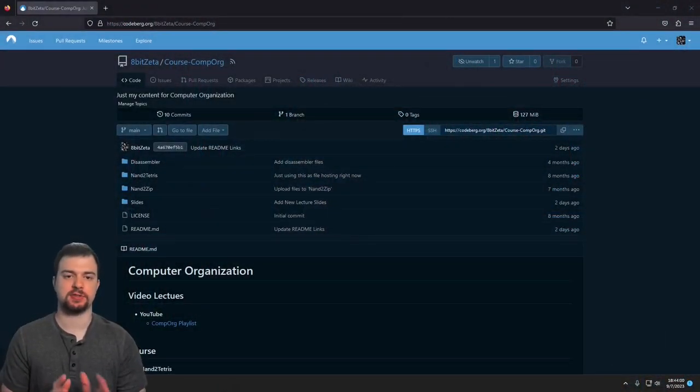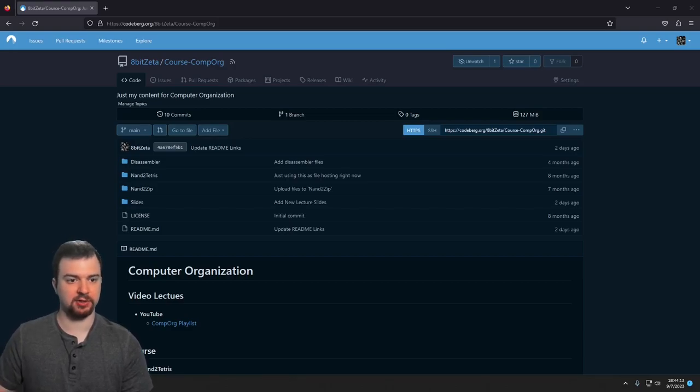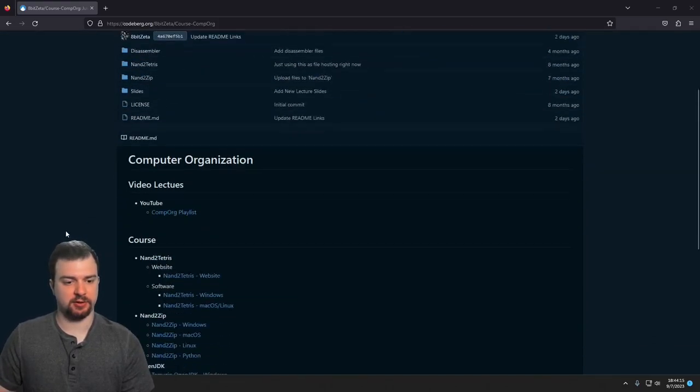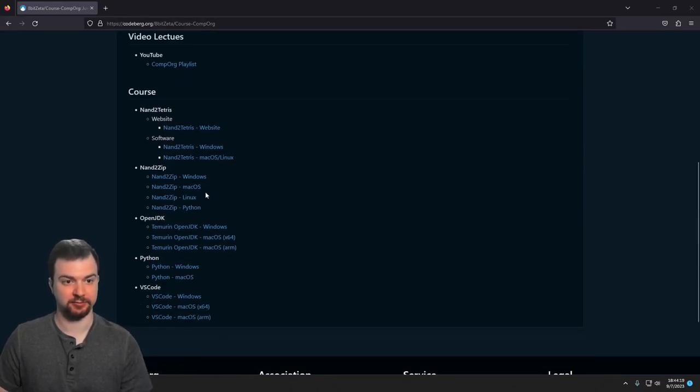Now, first things first, I already have a web browser pulled up, and this will be a Git repository that I maintain for all the software I have for this course in general. I'll have it linked in the description below. It's just a quick collection of links, basically. So I have the Nand2Tetris website linked, and the software that they have.